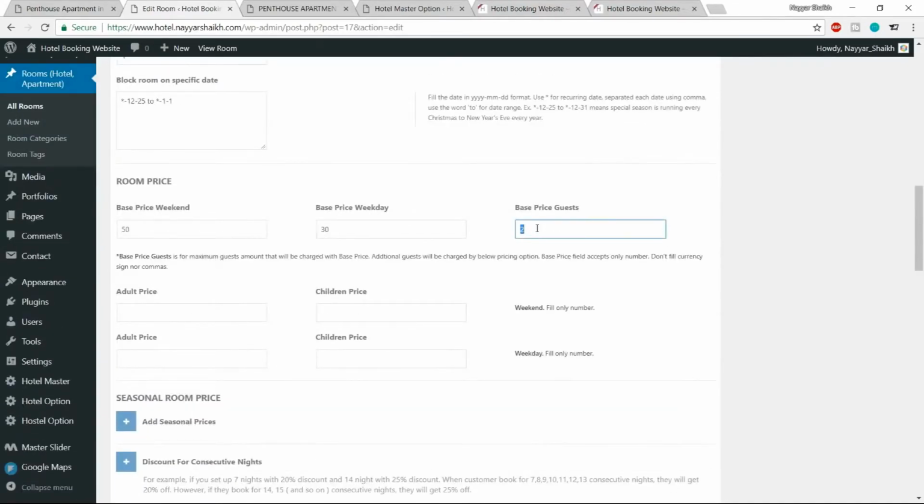So what we are doing is putting a base price of $50 on weekends and $30 on weekdays for 2 people, and whenever the number increases beyond 2, for example 4 people want to book, we'll have a different rate. Let us see how it works. So 2 people are the base, and whatever is extra we have to put in the rate over here. This is the weekend rate.